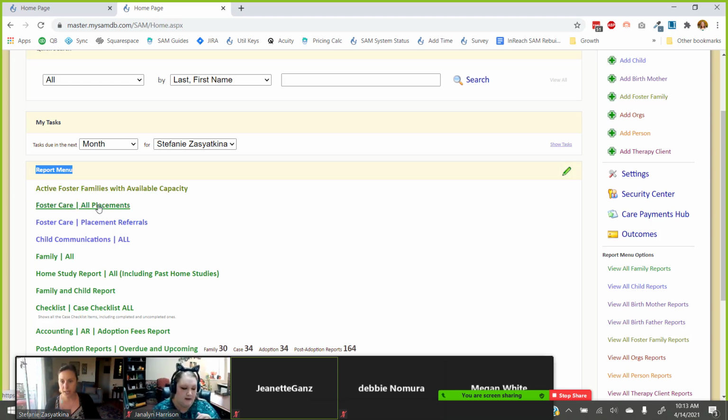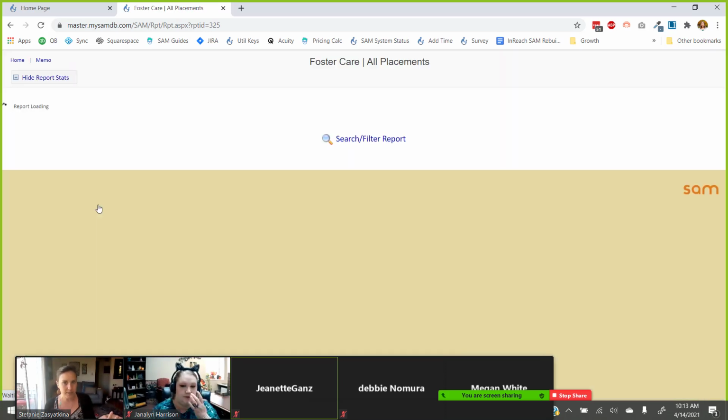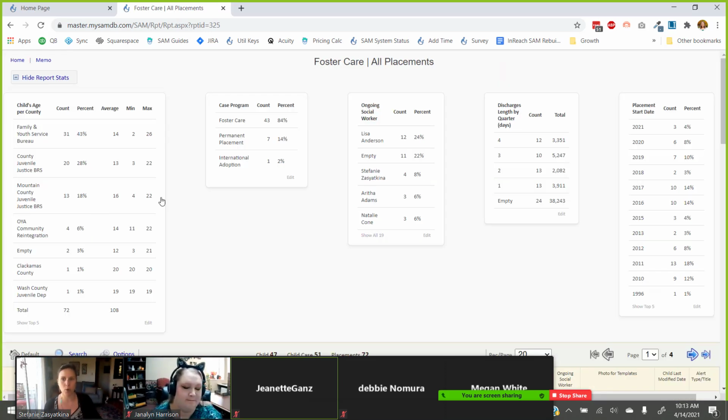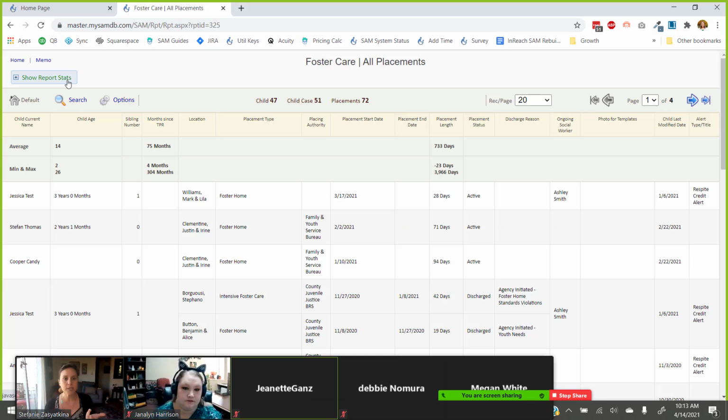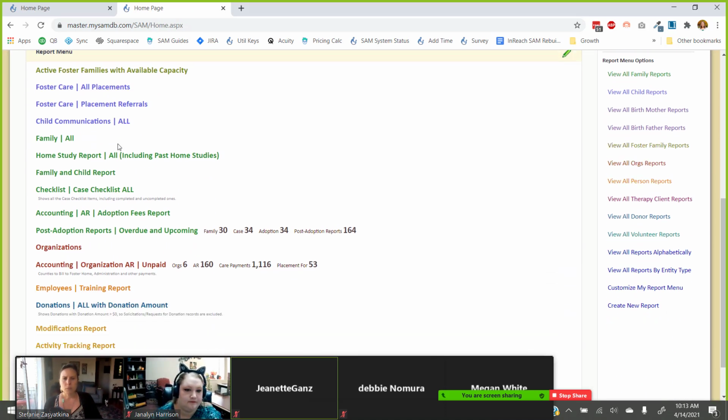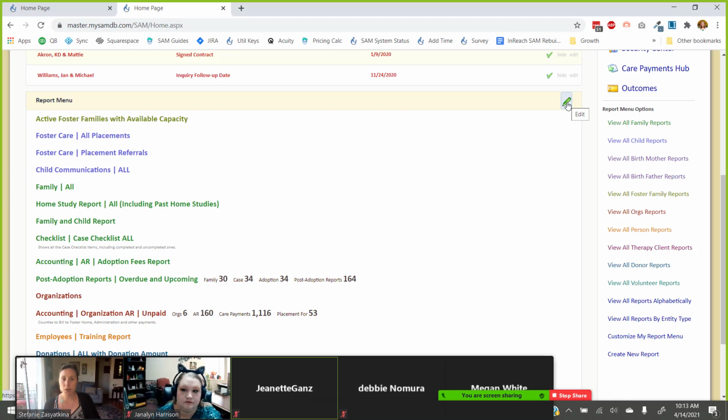When you click on it, you'll see the records that exist. You'll actually be taken to that report. The reports that you can see and access are dependent on your permissions. You can edit what reports are available to you right here through this edit link.